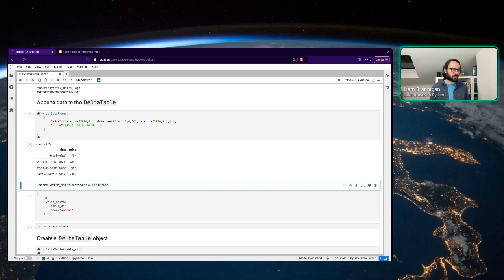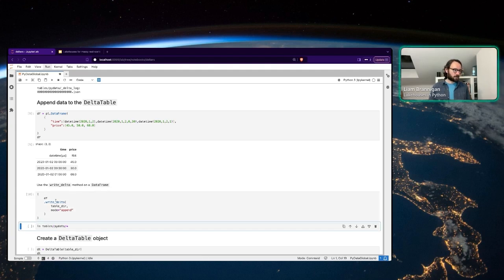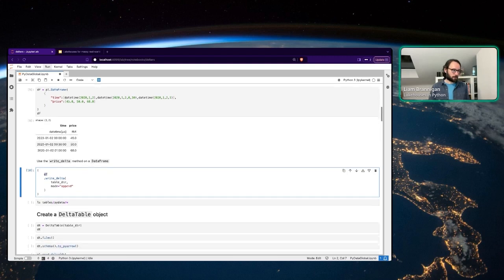However, now we see how the Polars integration works, because instead we're going to take our Polars data frame df and call write_delta. So this is a method on a Polars data frame, but which writes to a Delta table. The first argument to write_delta is the directory of the table, so table_dir again, and then we specify the mode. In this case, we're not going to overwrite data, we're not going to create a table, we're going to append data, so we set mode equals append. If we do that, the data that was in df has now been appended to the Delta table.